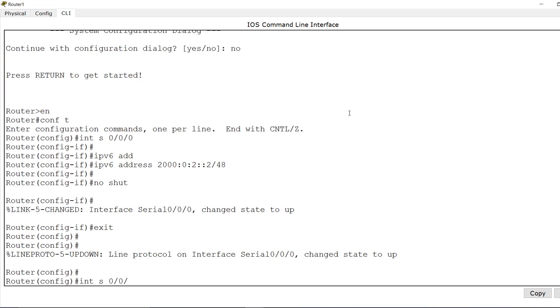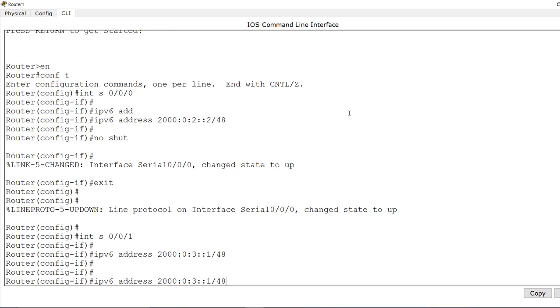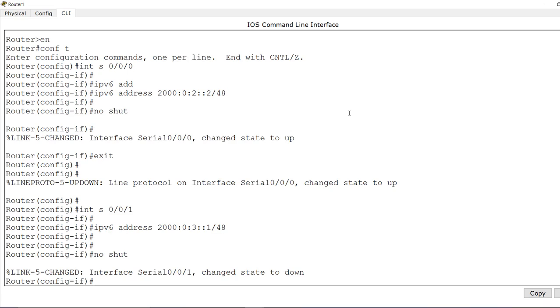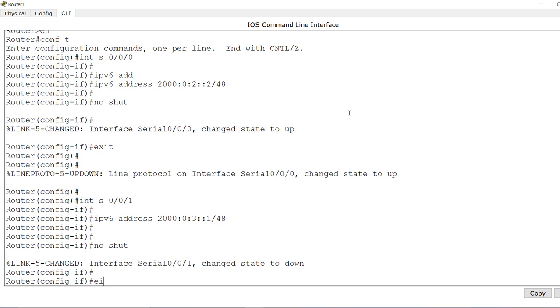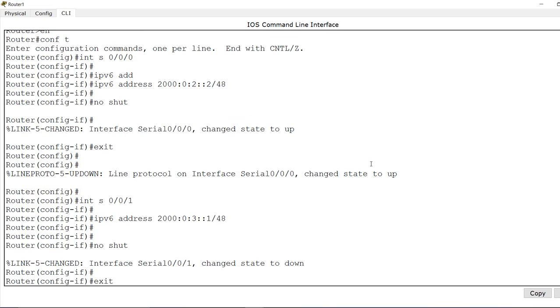Interface serial 0/0/1, ipv6 address. I'm not going to type the addresses again and again. I'm just using the up arrow and making changes to the already given IP addresses, and I gave no shutdown and exit. So now I'm done configuring IPv6 addresses on the second router as well.